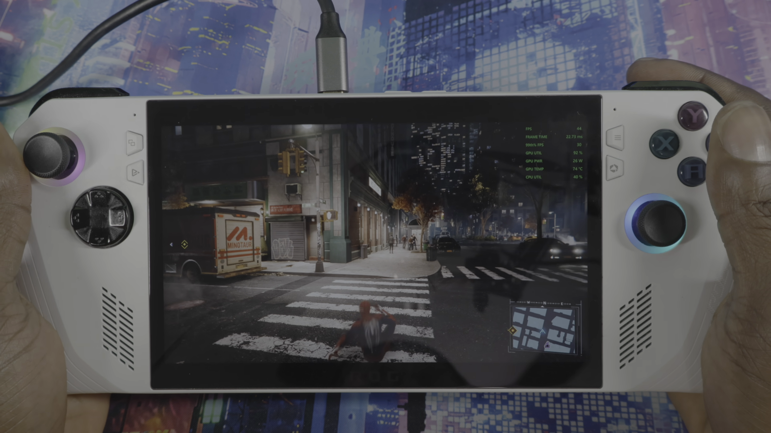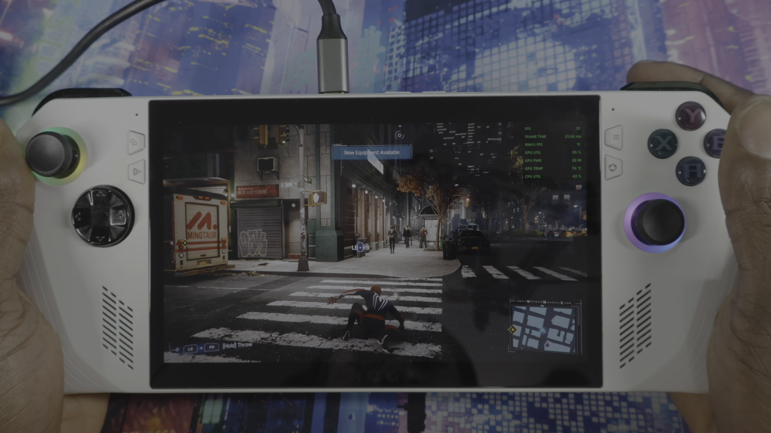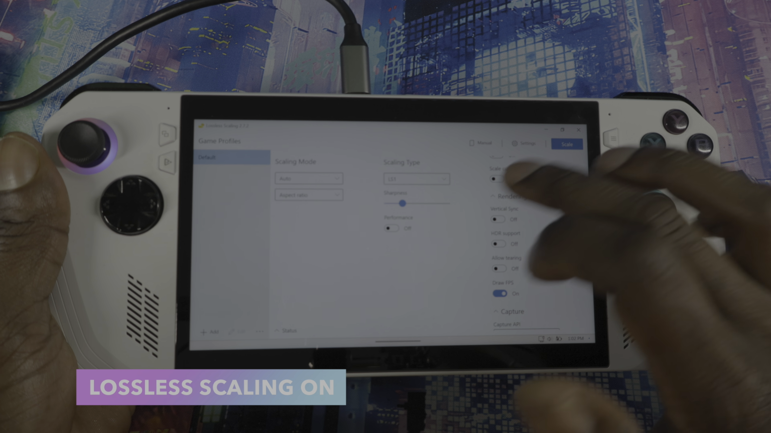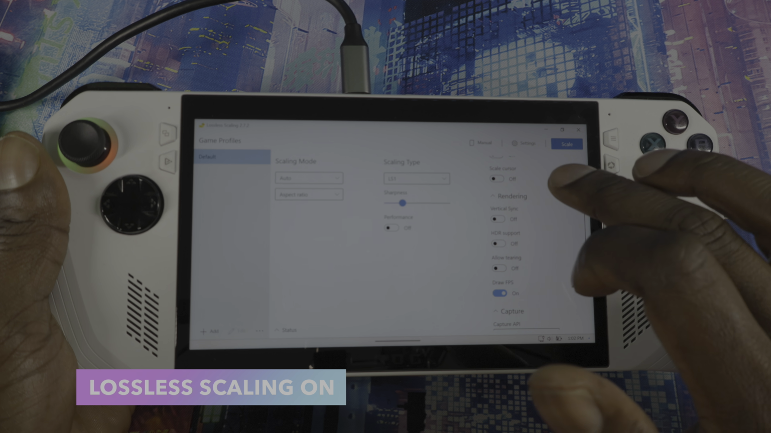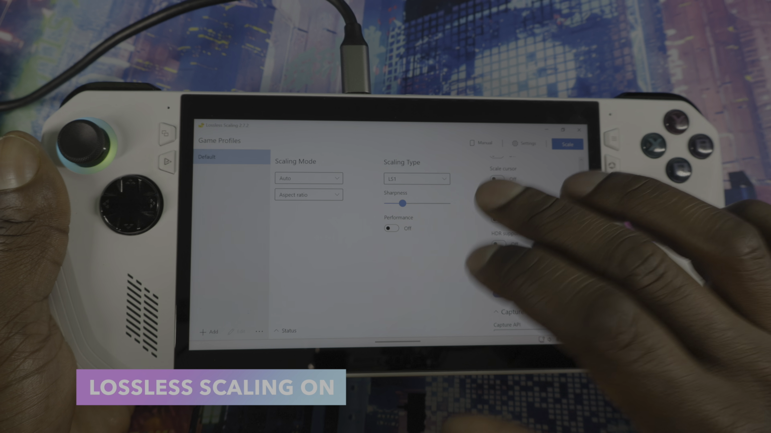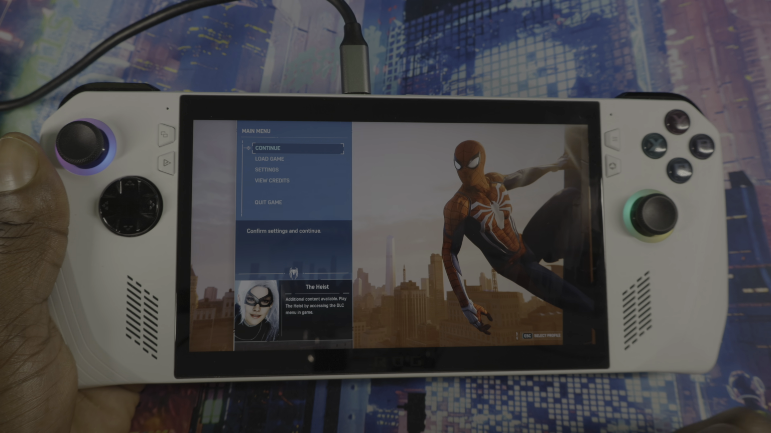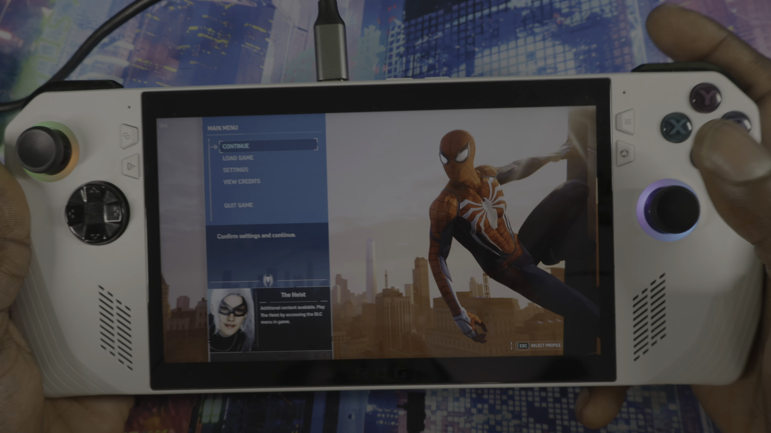Alright, so now let's try Lossless Scaling. Settings are the same as before. Everything's the same. Hit upscale. Go back to the game. Now we're up and running, right?